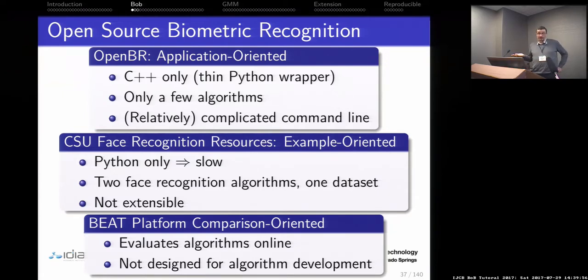And they have only very few algorithms implemented. So I think they have exactly one face recognition algorithm implemented. And finally, you have a relatively complicated command line to put everything together and get an output. And I'm on their email list, and I often read that people don't understand how to use this tool.